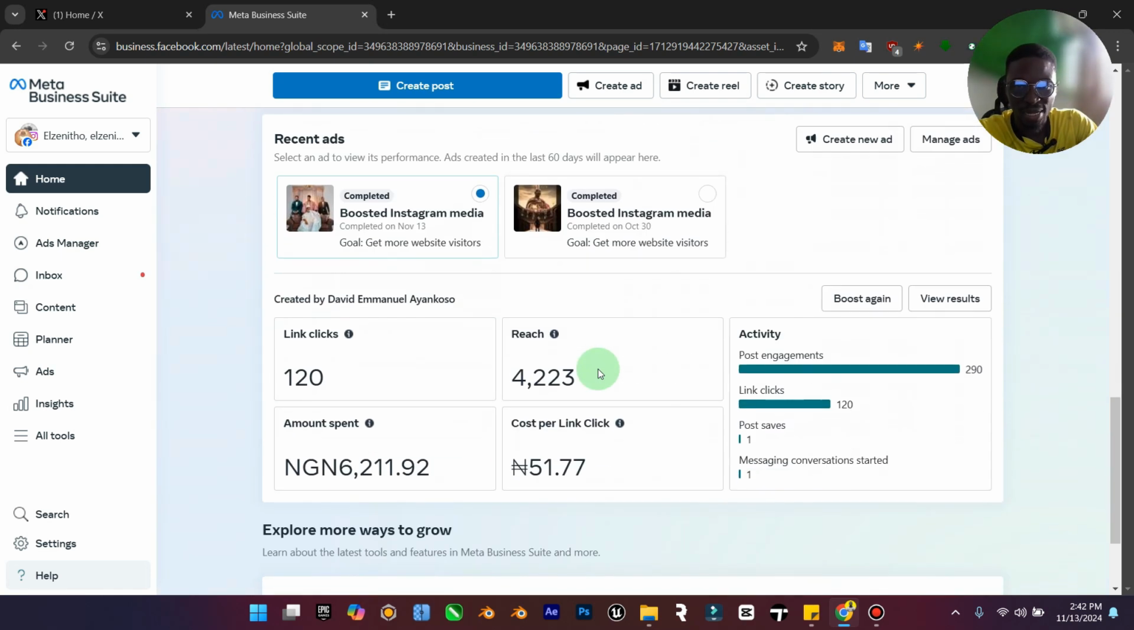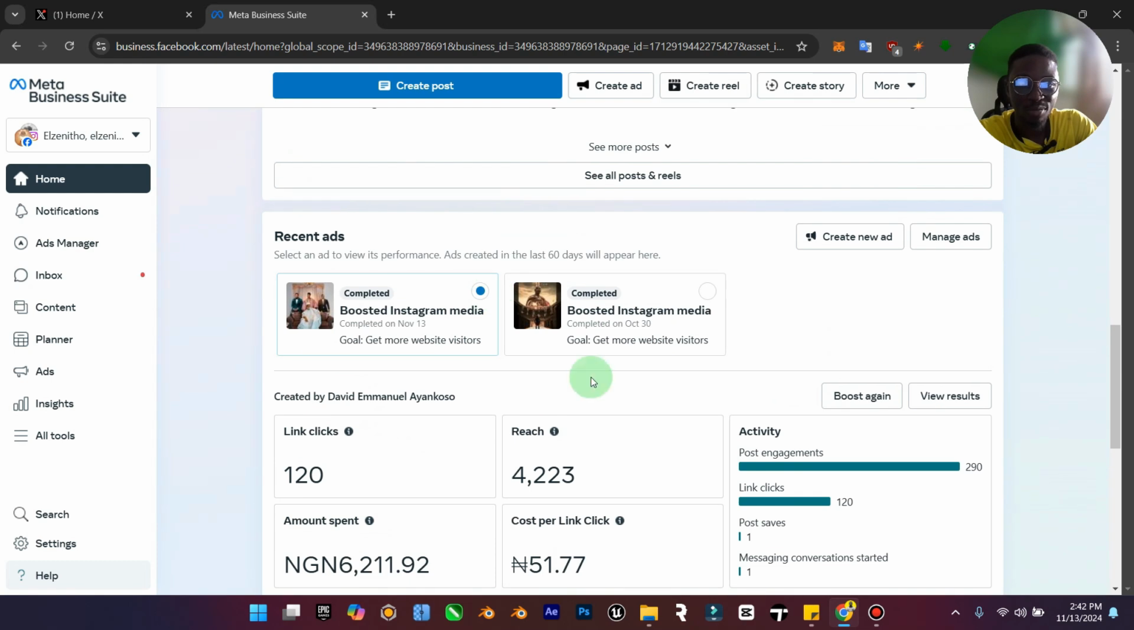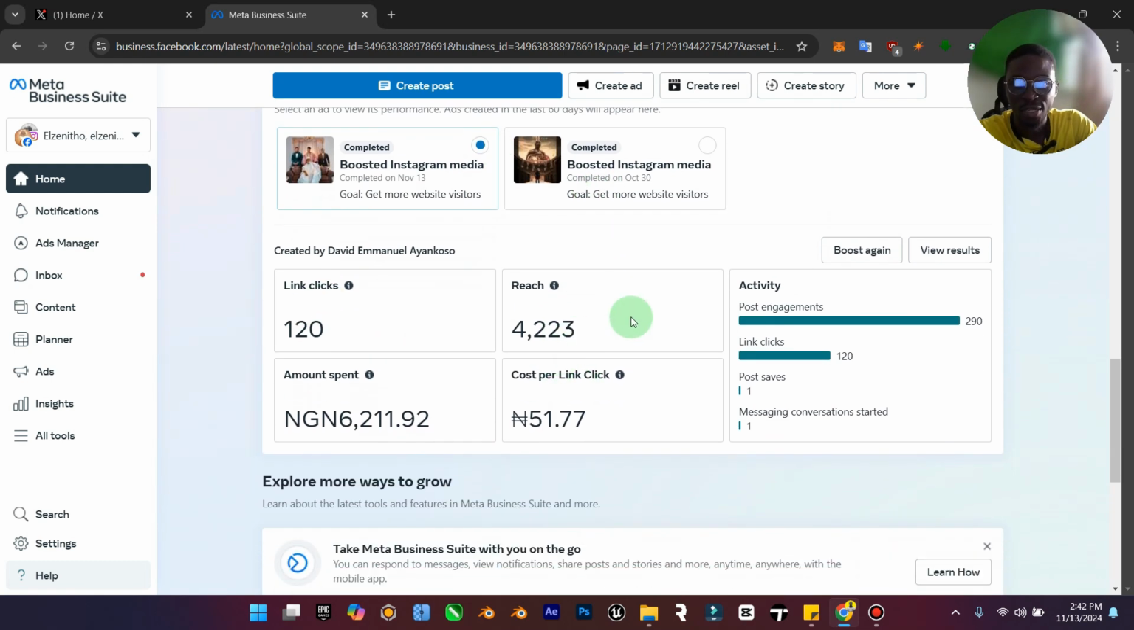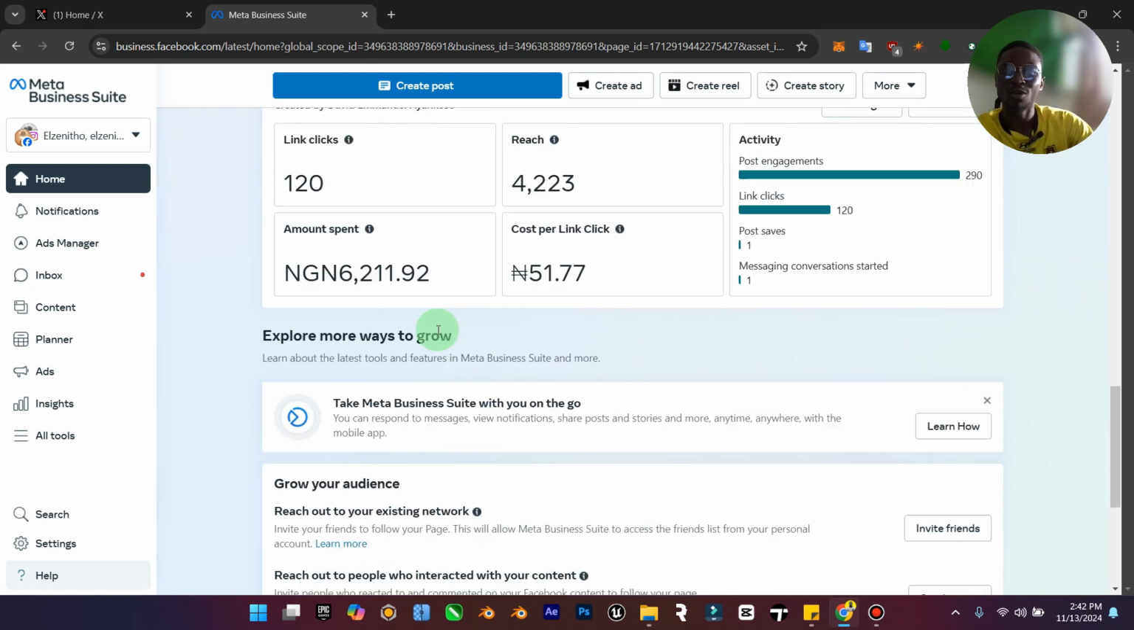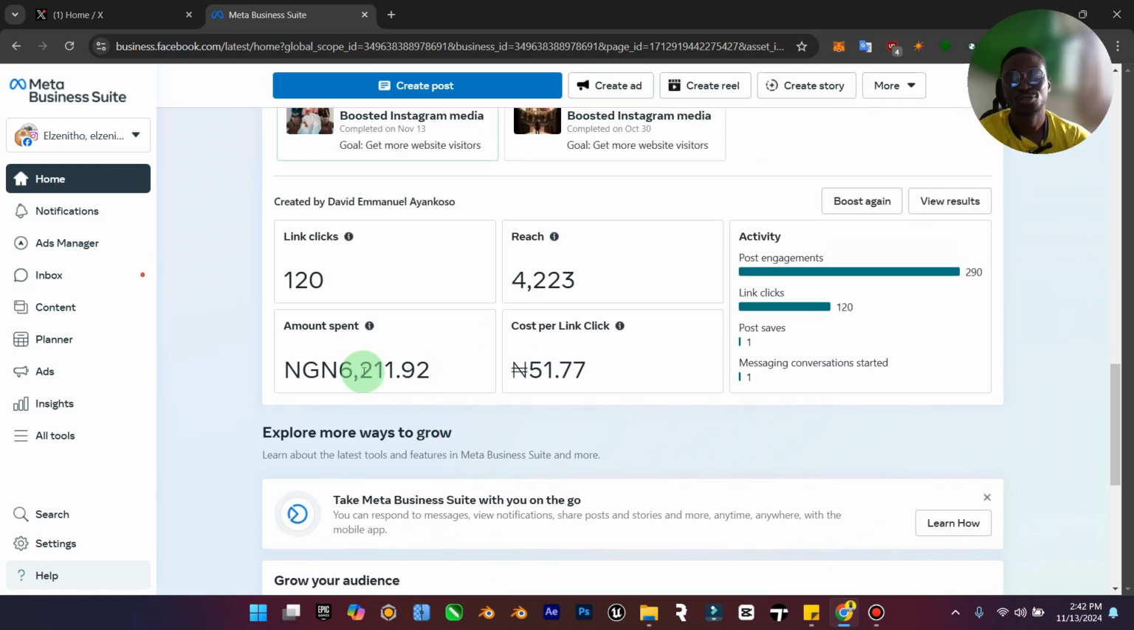So these are some of my overview so far: link clicks, reach, how much I spent in the last ad I did, 6,200. This 6,200 ran for about 3 days, unlike Instagram, whereby 6,200 would probably not go more than a day or 2 days, right? And you would still not get the number of reach you're looking for.